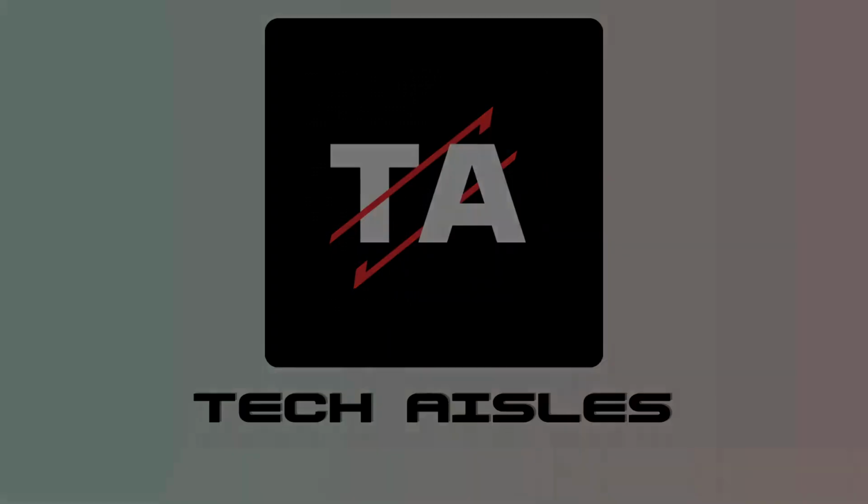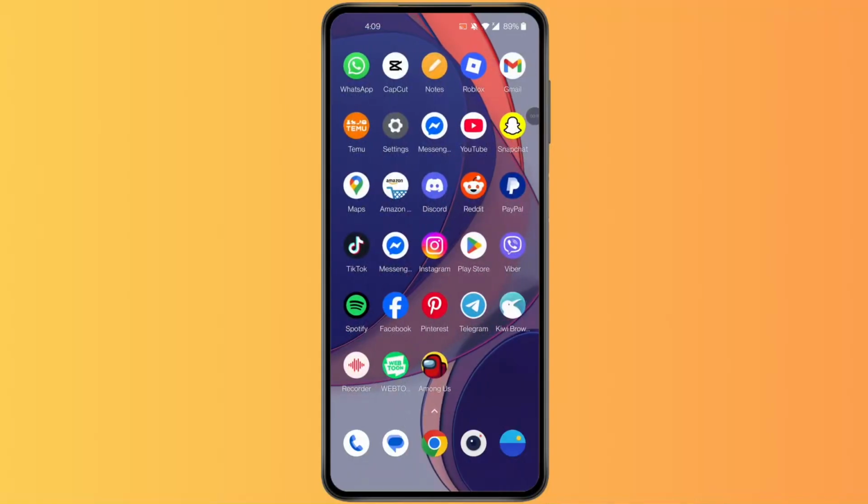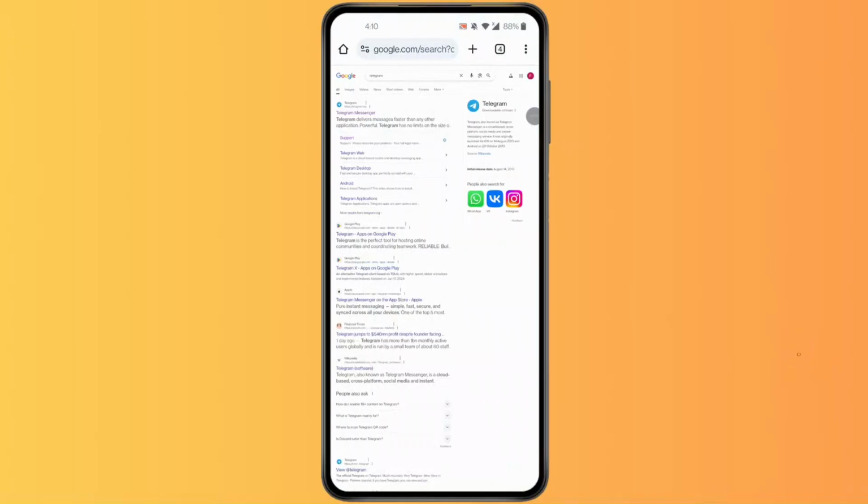Let's jump right in. First, open Chrome. In your Chrome browser, simply go to the search bar. In the search bar, type in telegram.com and then click on Telegram Web.